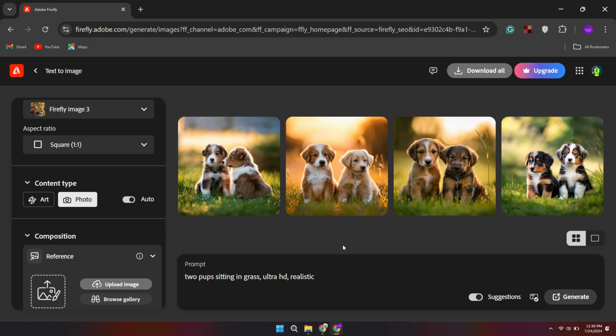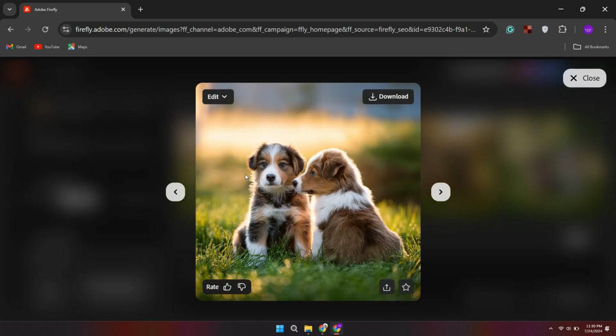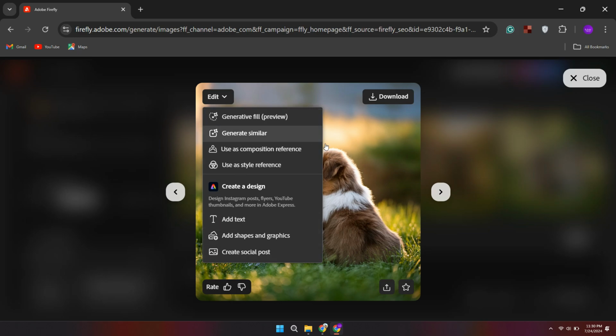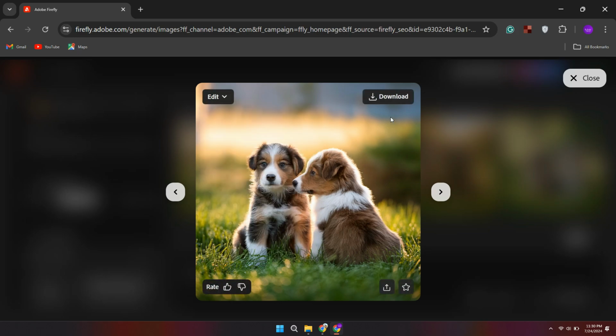Once the generation is done, you'll see 4 different image options to choose from. If you don't like the generated images, you can click on the Generate button again to reset it and try a new set. When you find an image you like, click on it to select it. Then, click on the Edit feature at the top to further modify the generated image.